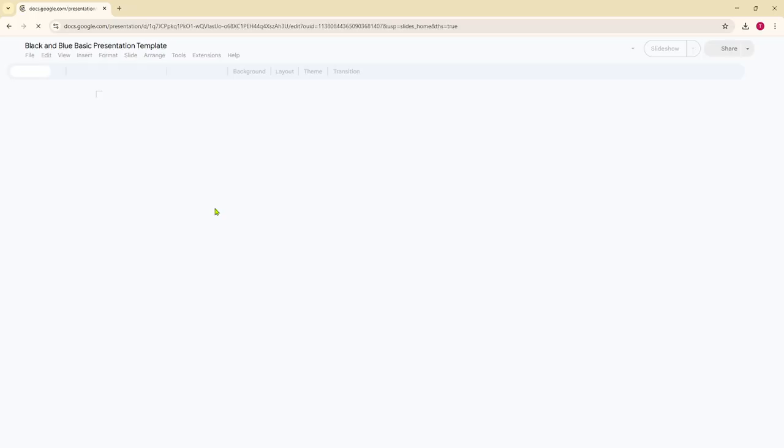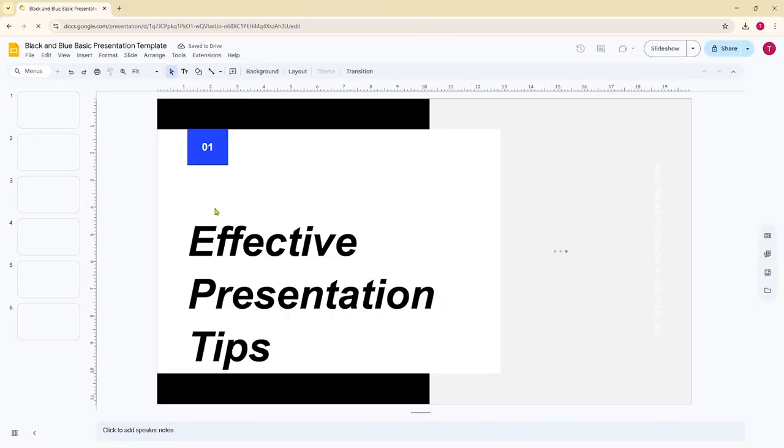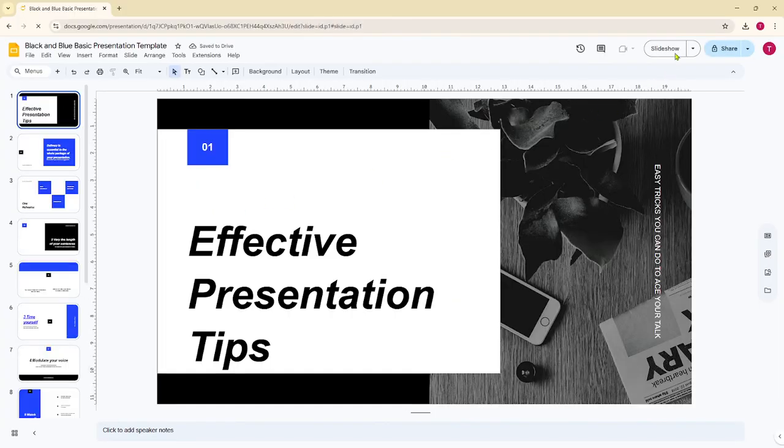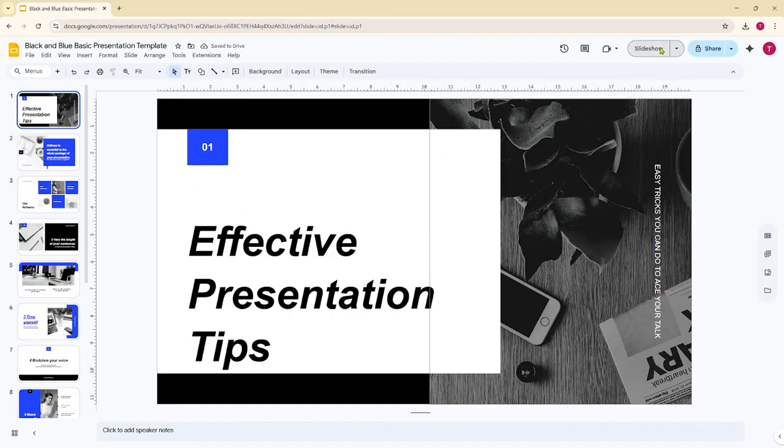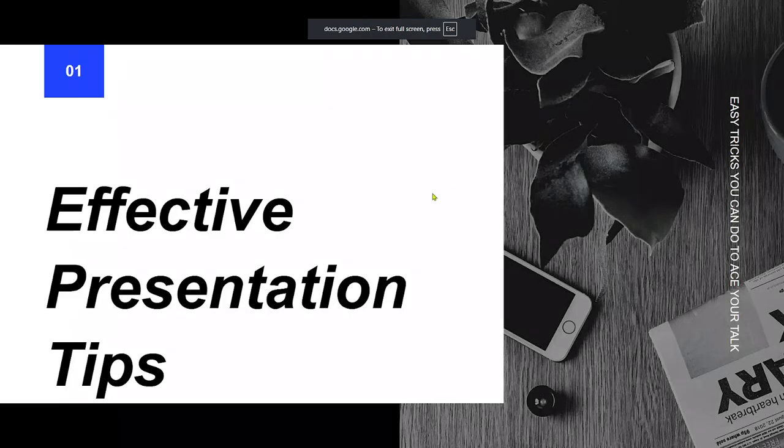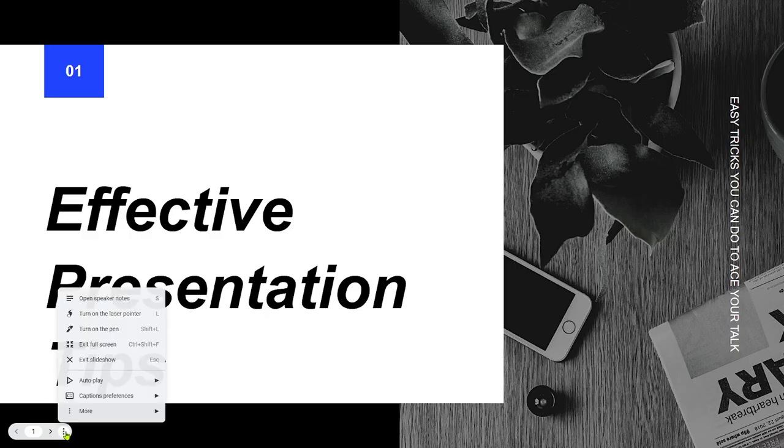Once the presentation is opened, look for the slideshow button located at the top right of your screen and click on it to expand your presentation to full screen. This is where the magic starts to happen. Now that your presentation is in full screen mode, move your cursor down to the bottom left corner of the screen. A small control bar should appear, and on this bar you'll see 3 vertical dots. Click there to open the options menu.